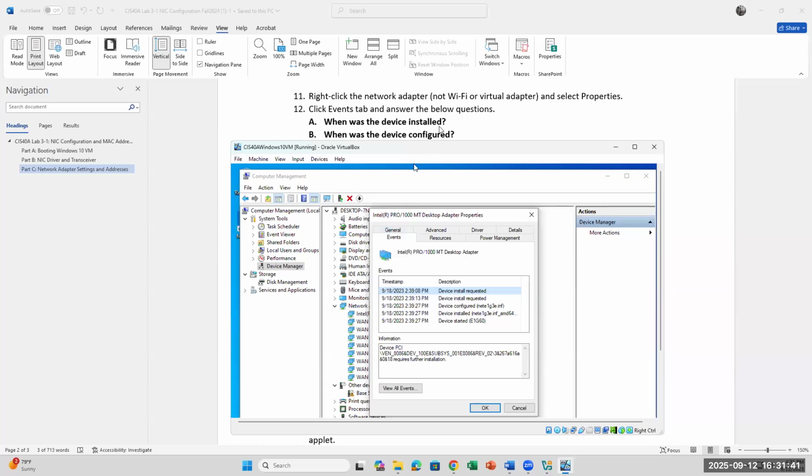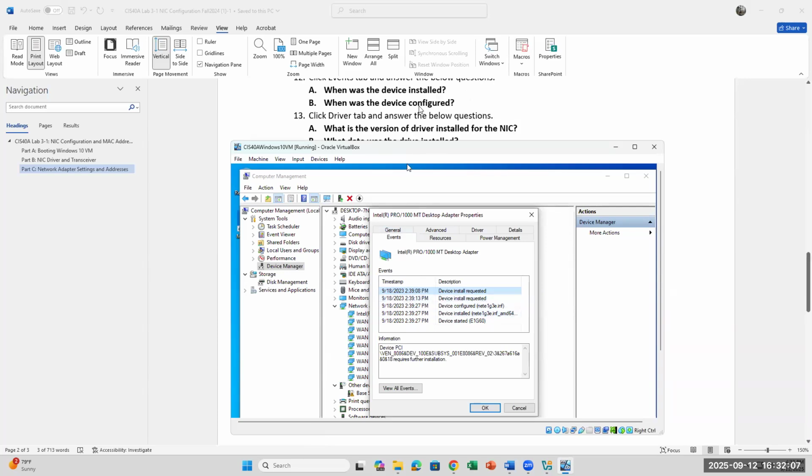When you click on the events tab, you would see when the device was installed, right? It was installed, and it gives you the time here, okay? You don't have to put the exact time. You can also put the date. If you want to put the exact time, that's fine. So click on the events tab to answer 12A and 12B, okay?